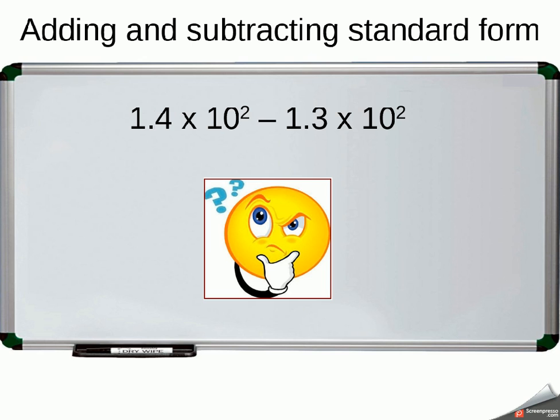Our final part for the higher tier then, on standard form. How do we add and subtract numbers when they're in standard form? Well, one thing is we can simply just expand them out, convert them to their non-standard form, do the calculation and then go back. But there are simpler ways for some of the standard forms.